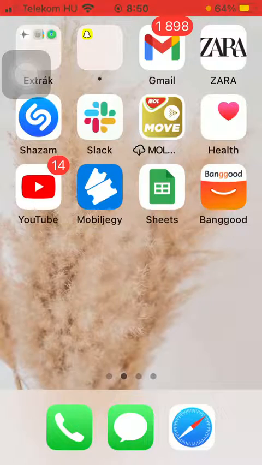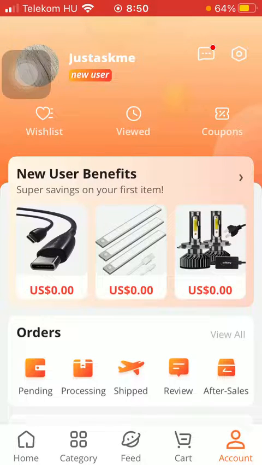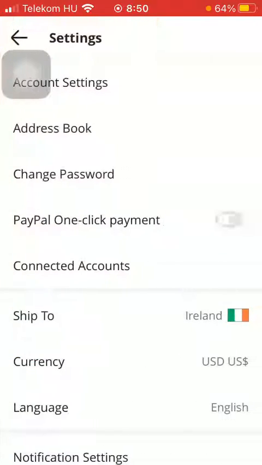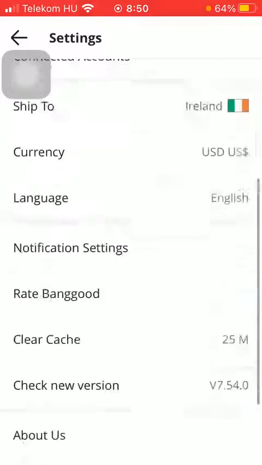First of all, open the application on your device. And after that, tap on this account button down below on the right side corner of the screen. Then tap on settings that can be found in the upper right corner. Click on account settings. No, actually scroll down to the middle of the screen as you can see.